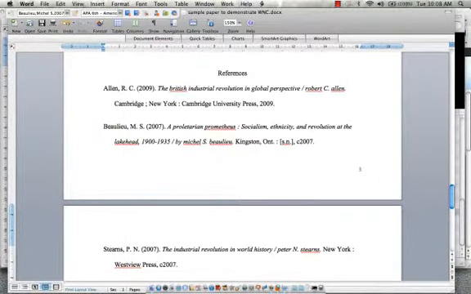So you've now formatted a paper and bibliography using Write-N-Cite. All you need to do is save and print your paper. If you have any other questions about Write-N-Cite, contact us at the library.